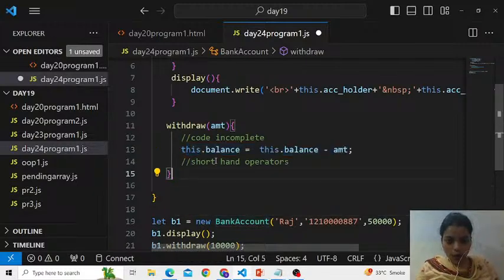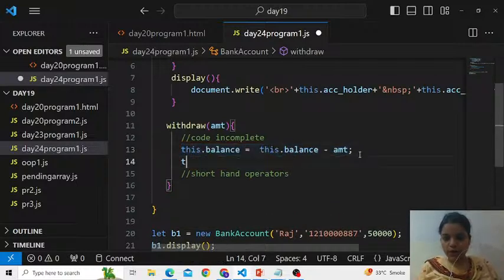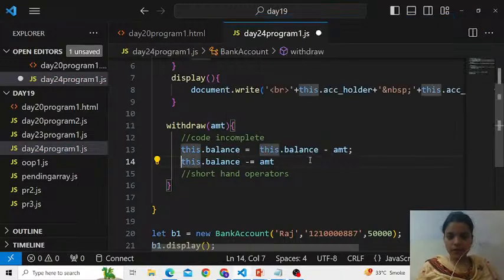So how will we write this expression in the shortened way? This dot balance, because it is subtracting amount from balance, right? So we will write minus equal to amount. I hope you got my point. Okay, thank you everyone.